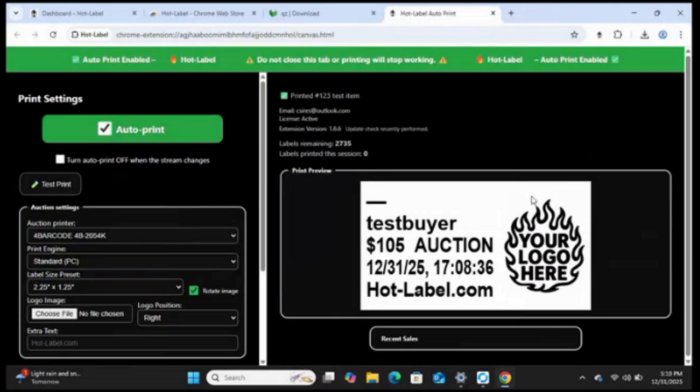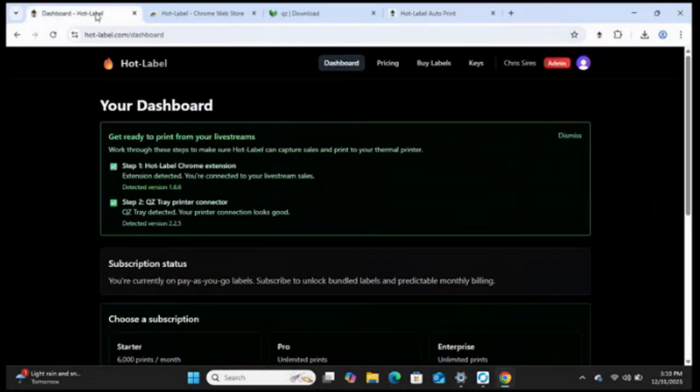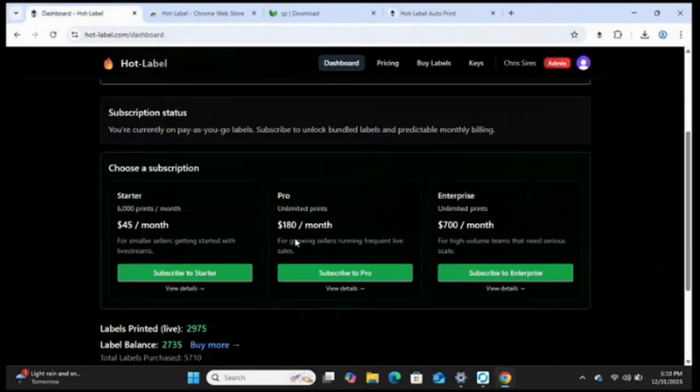Now that you're all set up and everything's working, head back to hotlabel.com to choose a subscription. The starter plan includes 6,000 prints per month, which is enough for most sellers. If you're running multiple streams or channels or need access to sales data or custom features, take a look at Pro or Enterprise. We'll do our best to meet your needs.